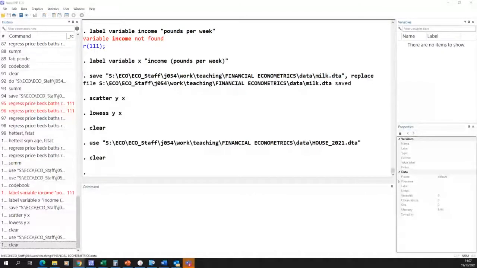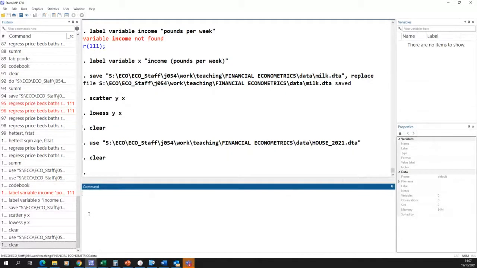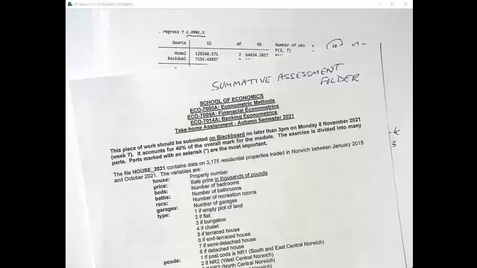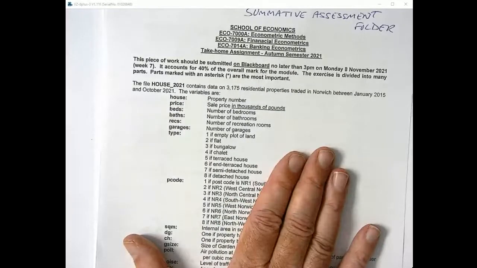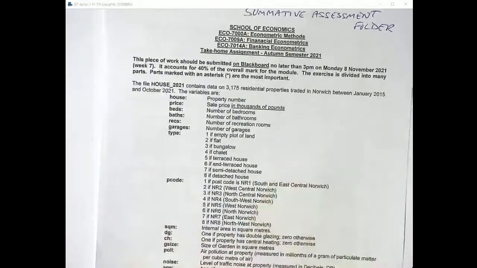Okay, now what I want to talk about before I start the lecture is the take-home assignment. Here, this is the take-home assignment. I talked about it yesterday. You should be able to find it in the summative assessment folder. If you couldn't find it yesterday, then that problem has been solved. You will be able to find it there today.